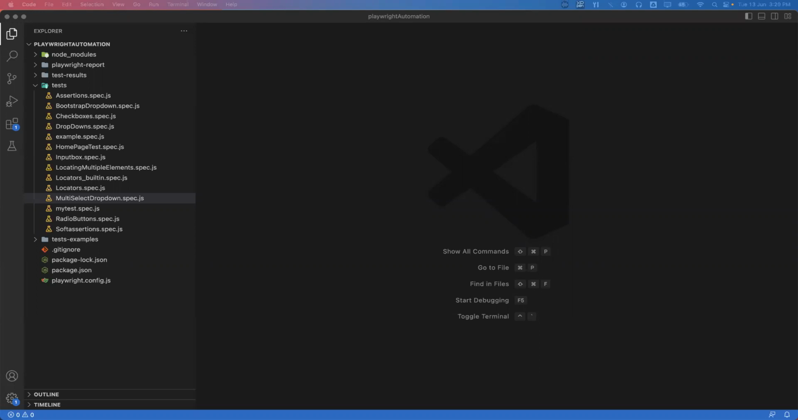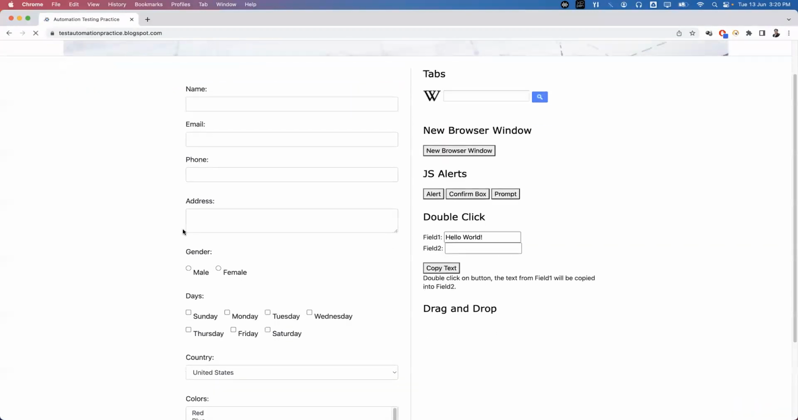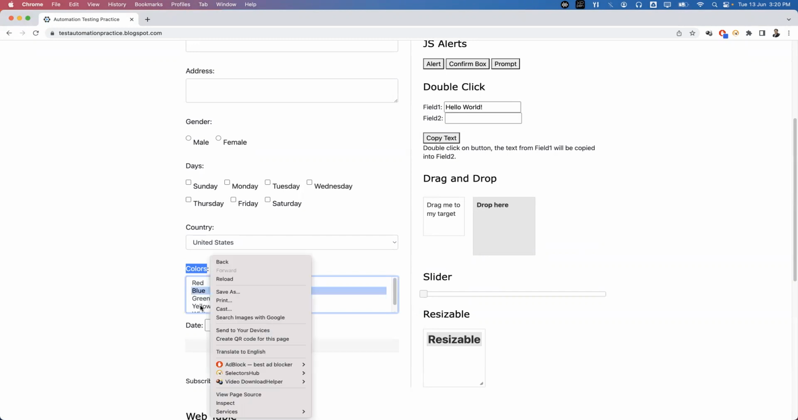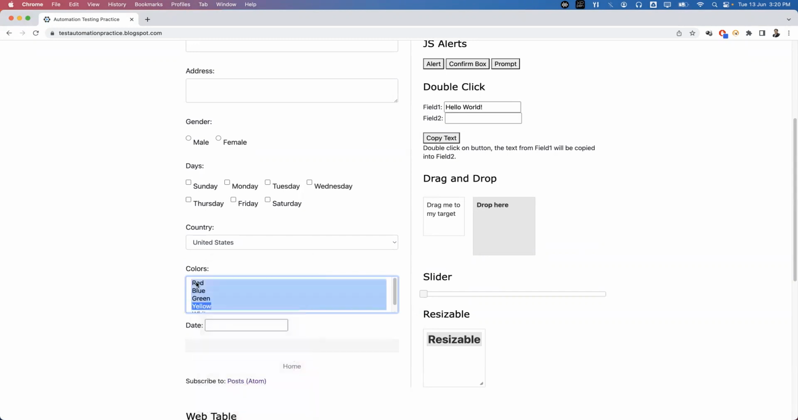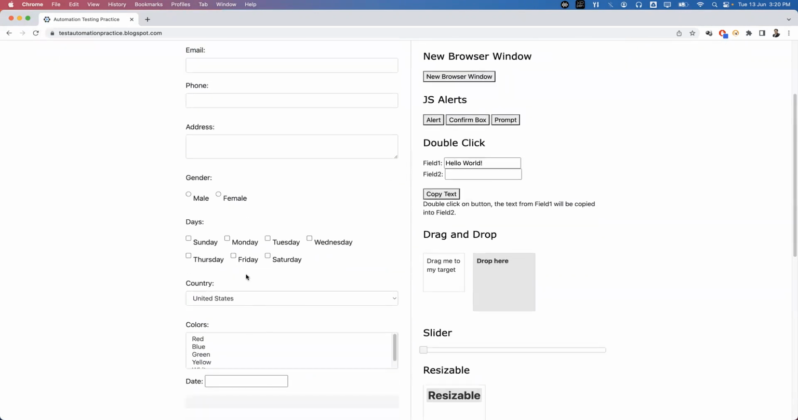I'm launching my application, which is having some multi-select dropdown. If I just scroll down the page, here you can see colors. So this is, we can say, a combo box or drop down or list box, whatever, which is having multiple items or multiple options. So we can select multiple options just by pressing control key like this. We can select multiple options, one item, two items, three items, whichever items we want to select, from this drop down.